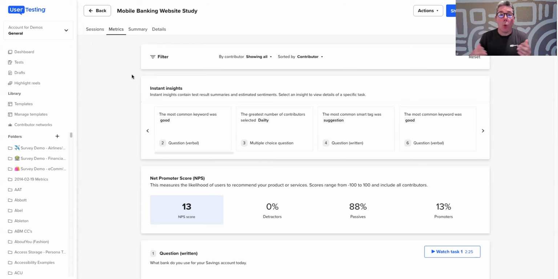Here we go. When you go into your study after it's completed and you go into the metrics tab, you are going to see that each step in your test plan is represented by some kind of visual output. There's going to be something here on the metrics tab that makes it easier for you to find the moments that matter in that video. If you structure your test plan correctly, you will have a very highly scannable version of your test.